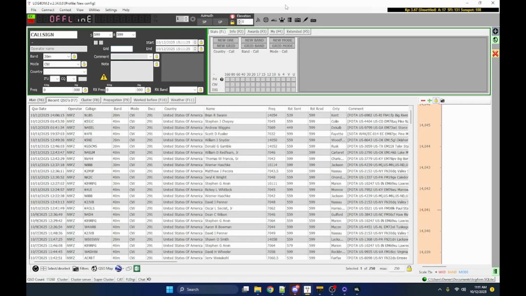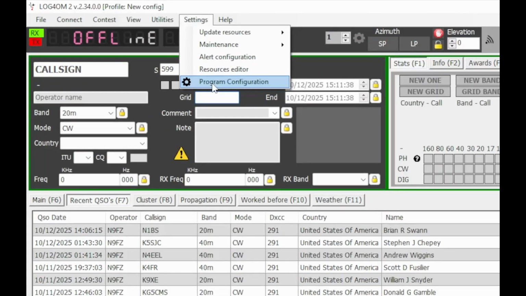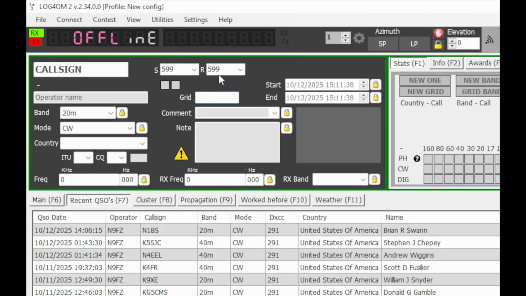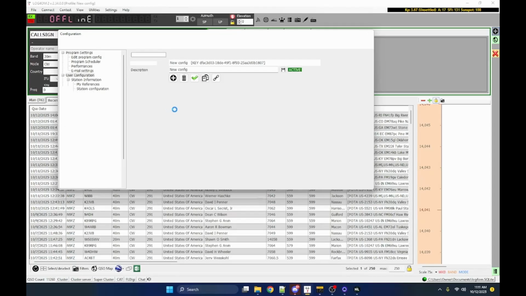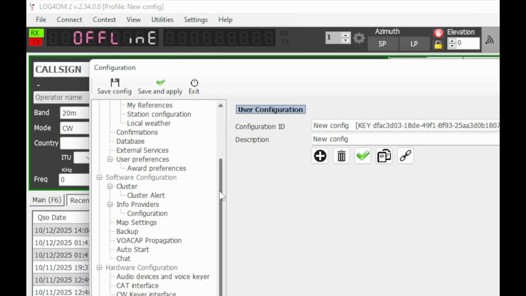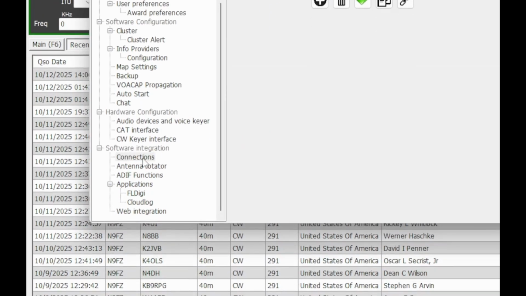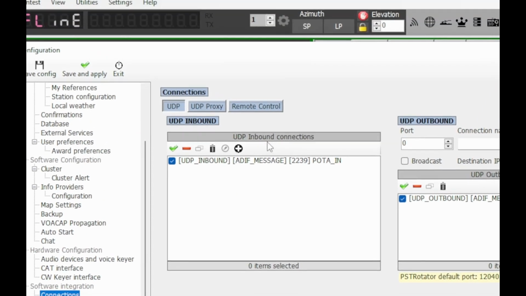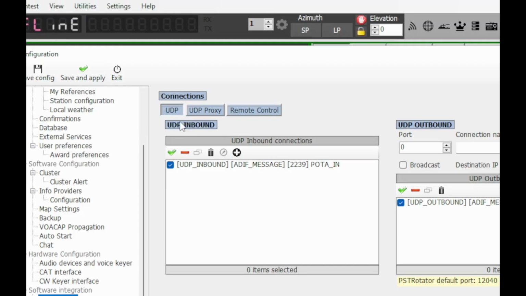Okay, for the logging portion, the setup is really going to depend on everybody's logger. Here in Log4OM, I'll show you how to do this. You go into settings, program configuration. When it pops up here, in the list you go down to software integrations and connections. There'll be a list of connections where you want UDP inbound, and there's this plus button here, add item.